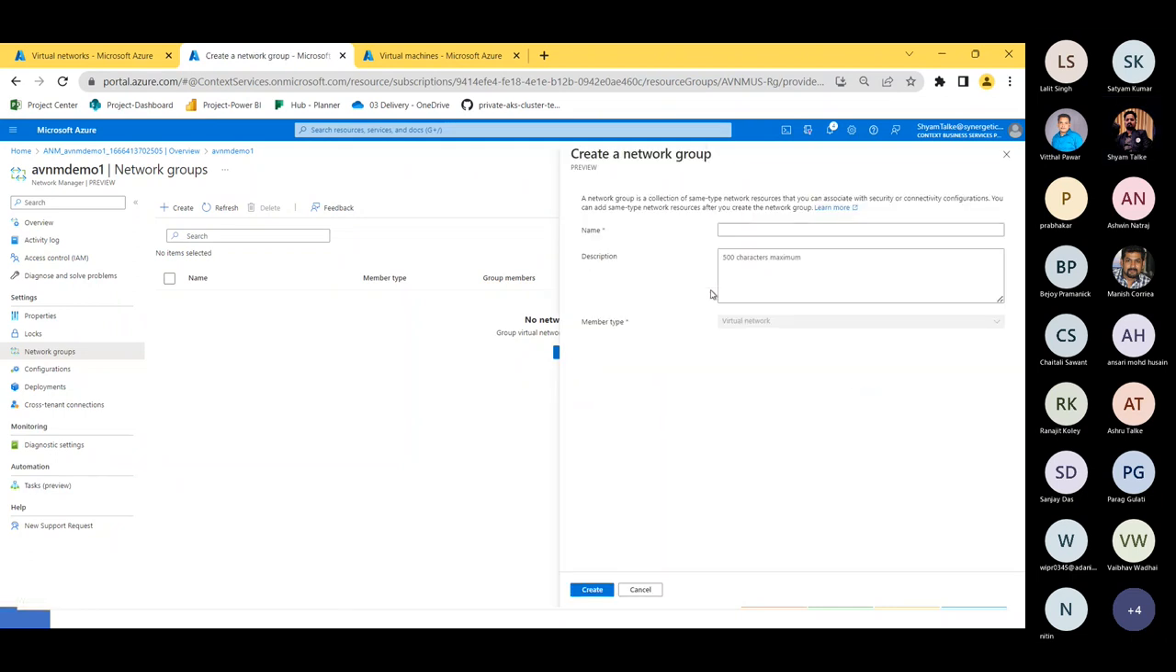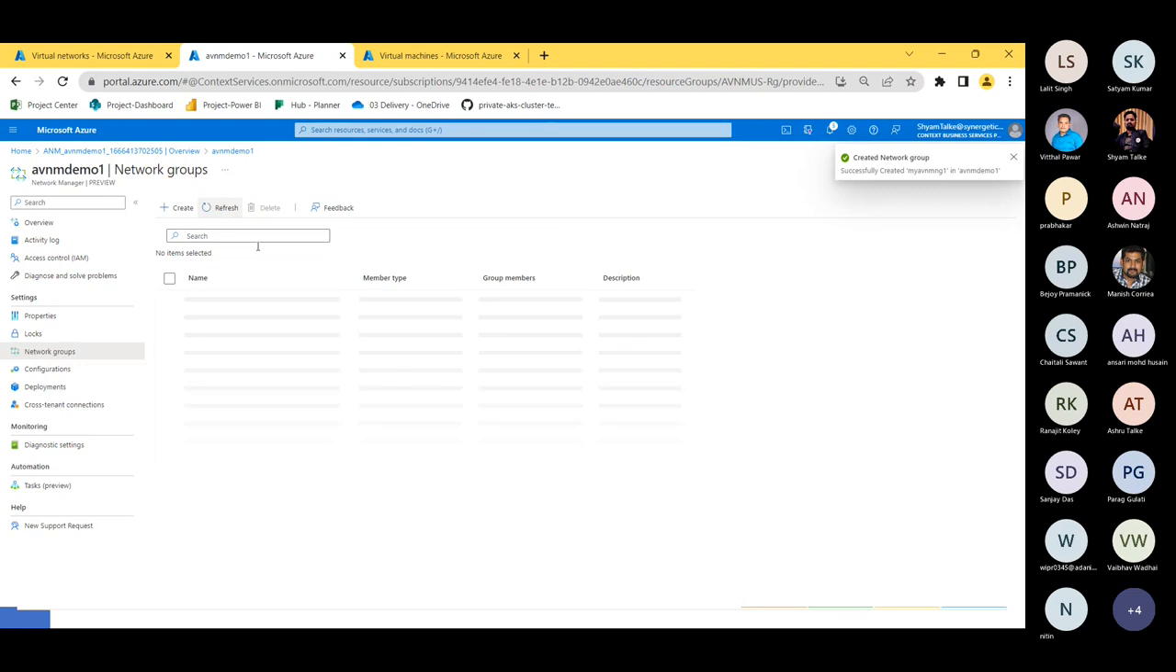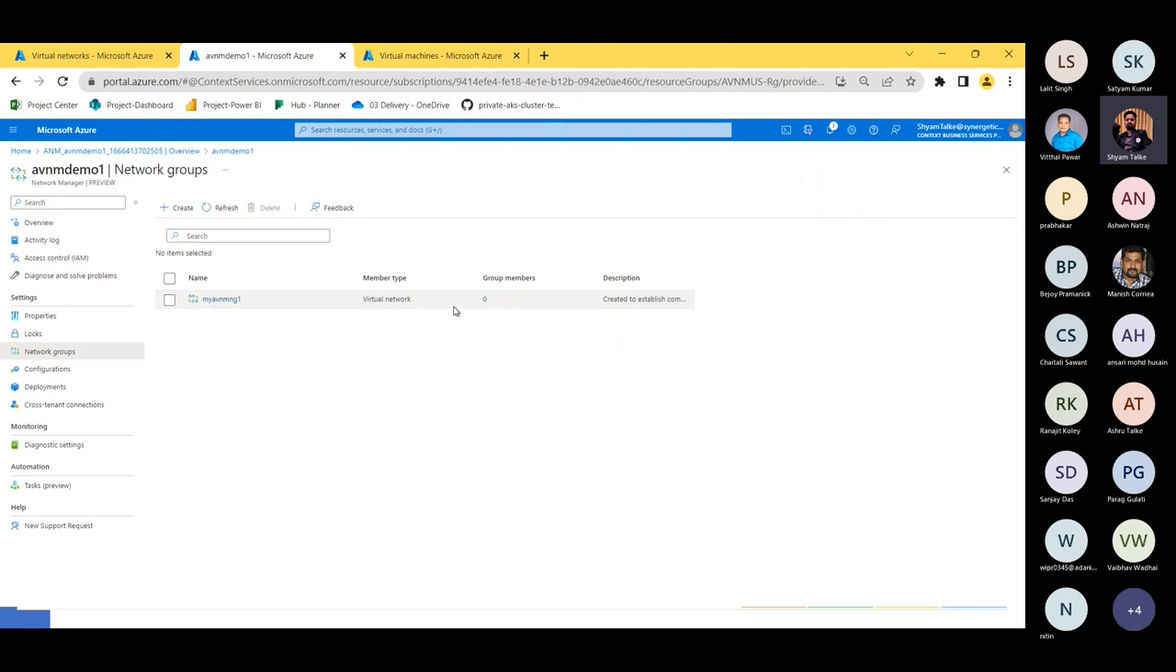So let's create a network group. My AVNM ng. Created to establish communication between virtual networks. It should appear here, and you can see your network group is created. Member type virtual network, group members 0, and the description is shown.